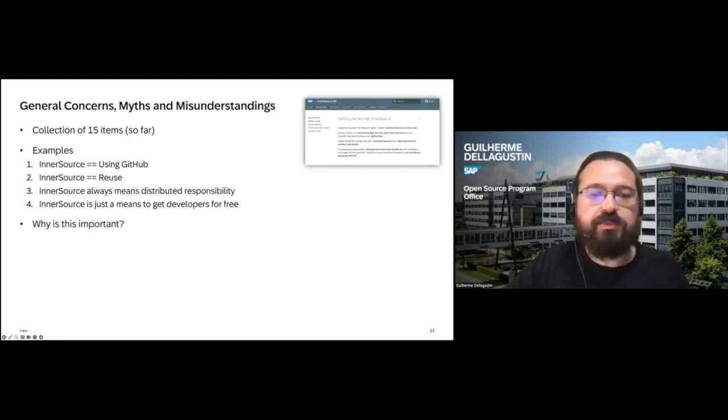And why is this important? This is important because InnerSource can be misunderstood. People can practice it the wrong way, or they can think they are practicing it, or they can be practicing it with the wrong expectations. And if you don't clarify that, it could easily disappoint people, and maybe InnerSource would become a buzzword, and nobody wants that. We need it to continue to be the concept that it is and only get better and not disappoint people.